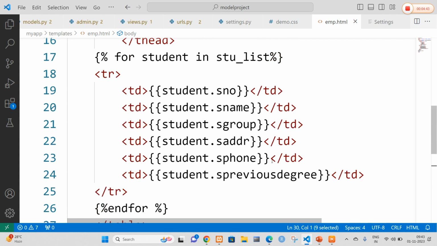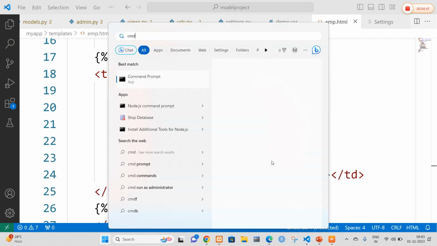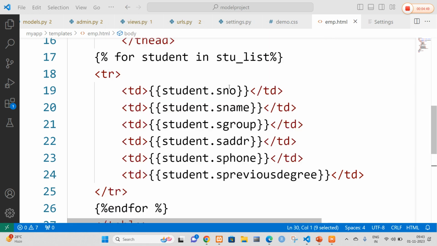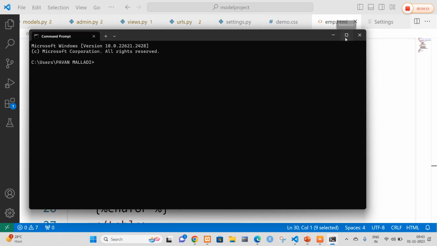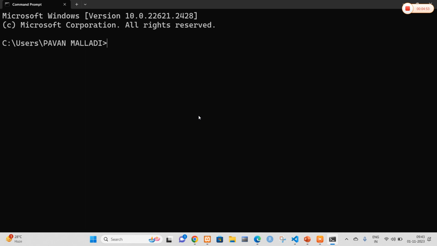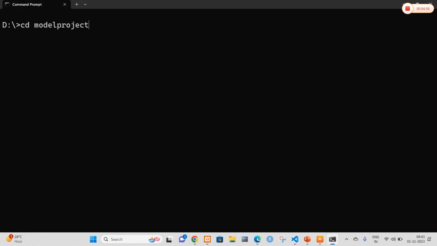Now, I quickly open my command prompt. So, here is my command prompt. I am going to navigate to my folder. Now I am going to run the project. So python space manage.py space migrate.